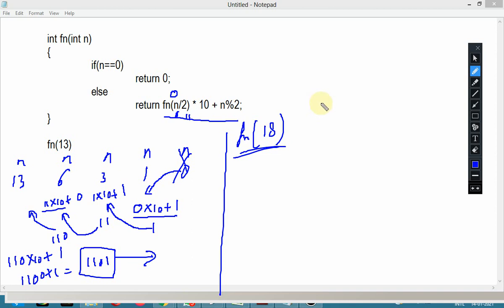So fn(18), are you able to do the dry run? The output will be something, beta, 10010. But more important, are you getting this output through the correct dry run?